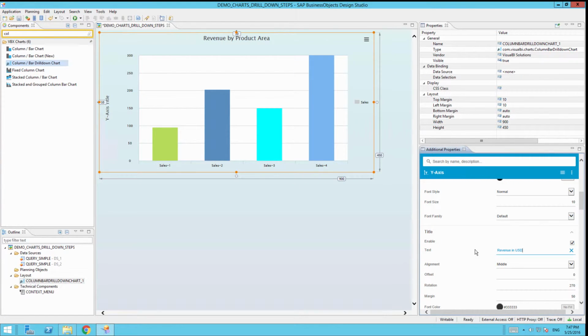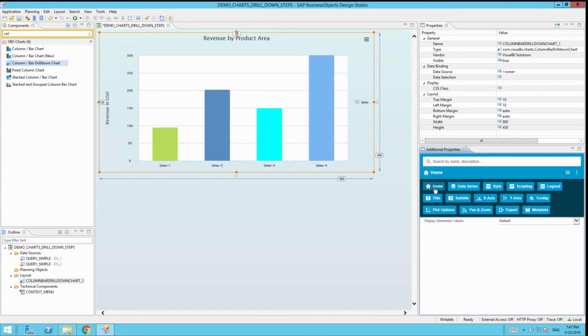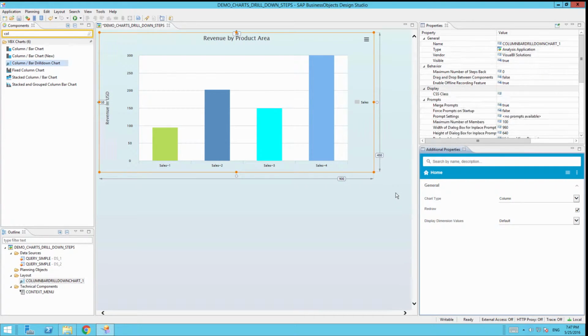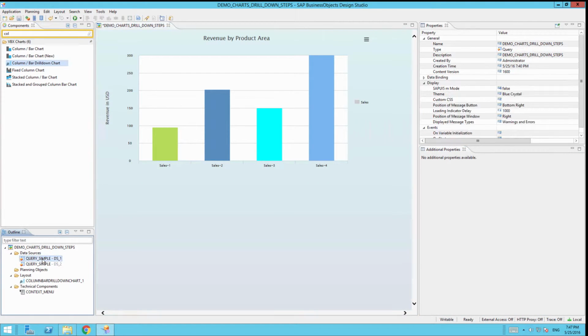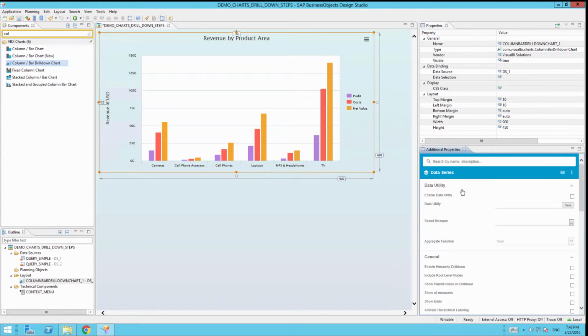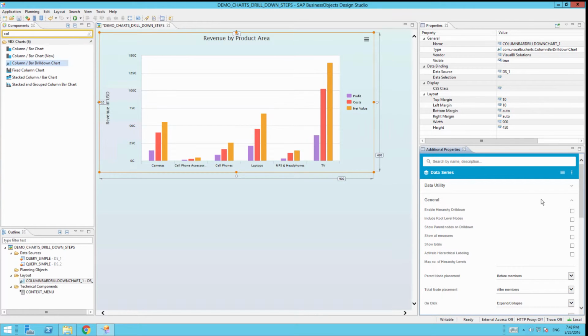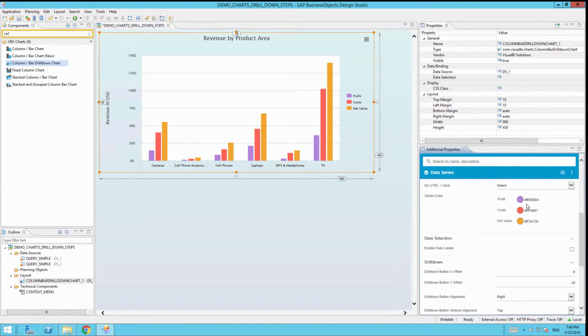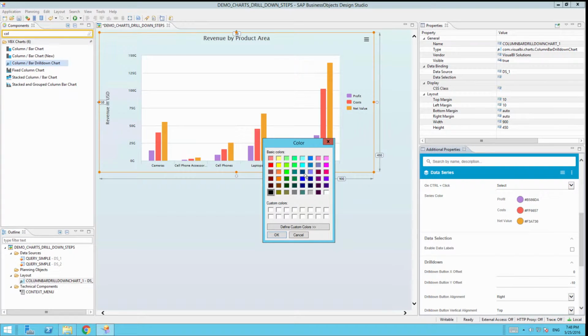So after those small changes, we're going to go back and assign the data. And as you can see, we only see the first dimension in our chart. We don't see all 3 dimensions. We're quickly going to change the color assignments for the 3 measures that we have in our chart, and we're going to use some shades of blue for our 3 measures.